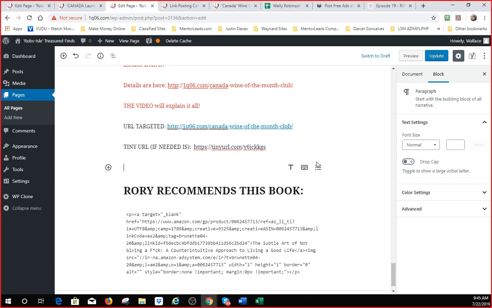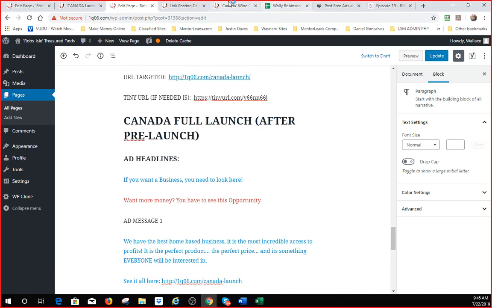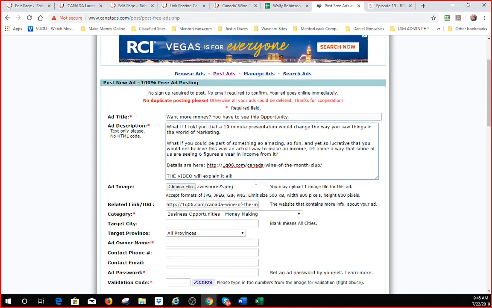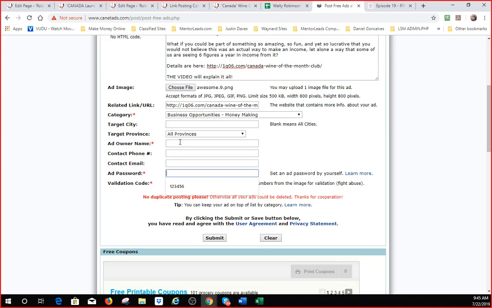Oh, we already have the other one above. Never mind. So we got this going in here. Let's go ahead and go back here. I copy that. I copy that. We come down here. It's going to be Wally. Password. Validation code. And we're going to submit.